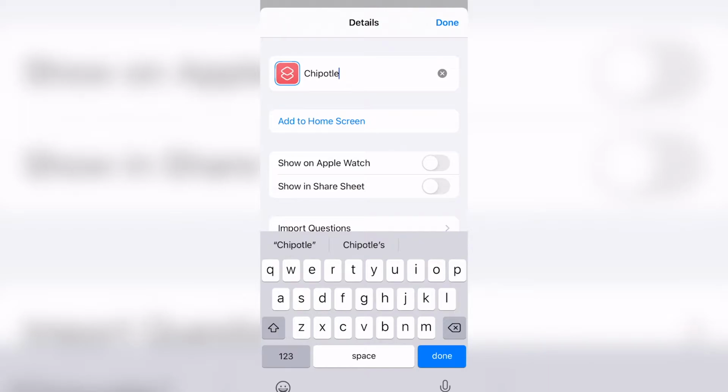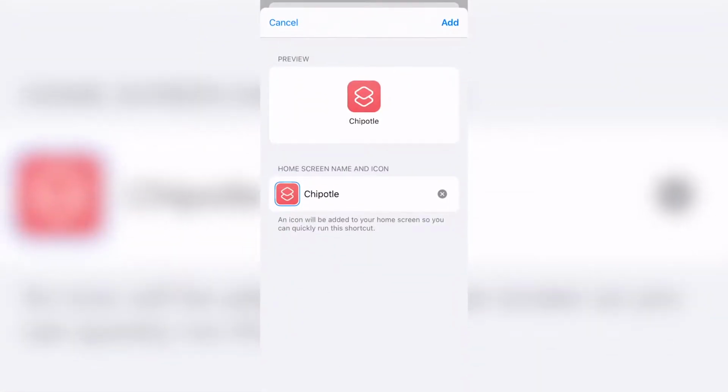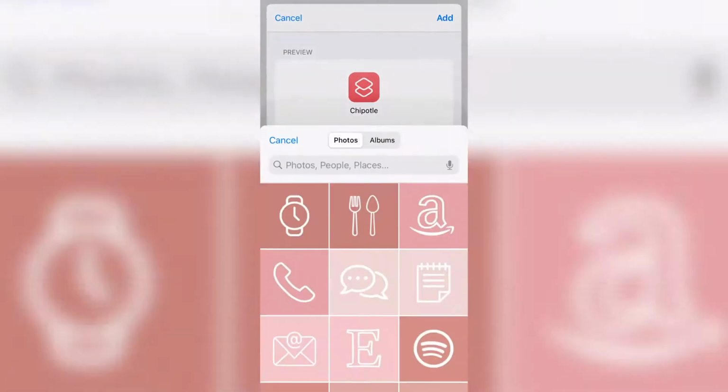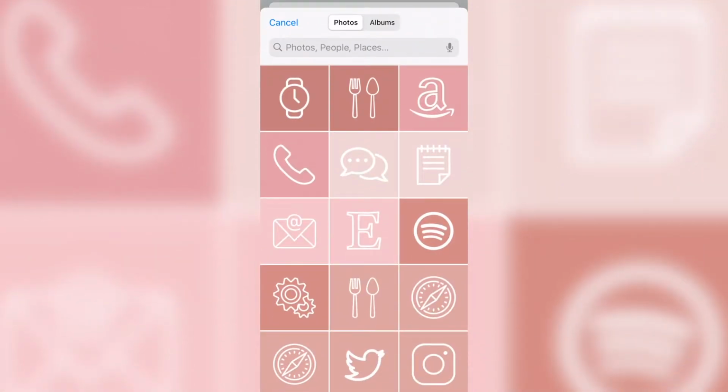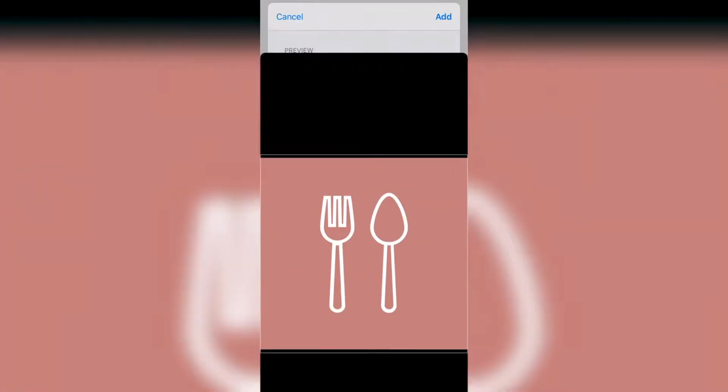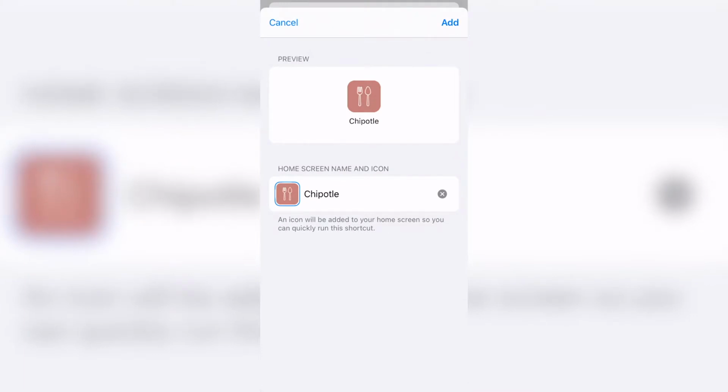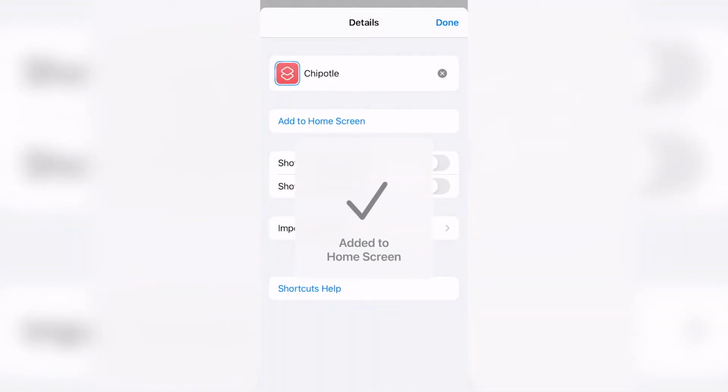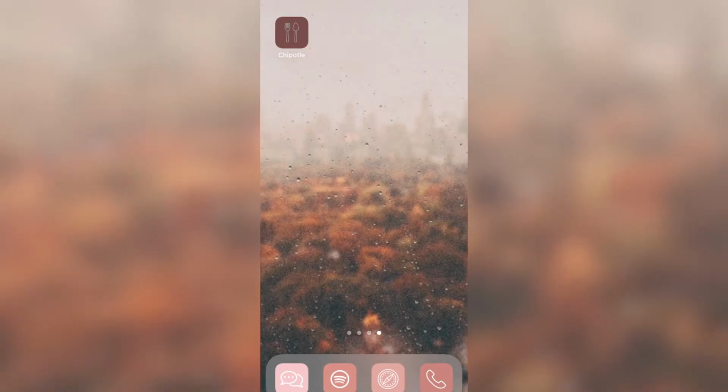Once you get here, you now can choose a photo to be the icon of this shortcut. What I did was I downloaded a bunch of different icons in bulk, all of the same color scheme that I wanted. I have a fork and a knife. I feel like that's pretty sufficient for Chipotle. I'm going to choose it, and now once you add it, it appears on your home screen, and you can drag it wherever you want.